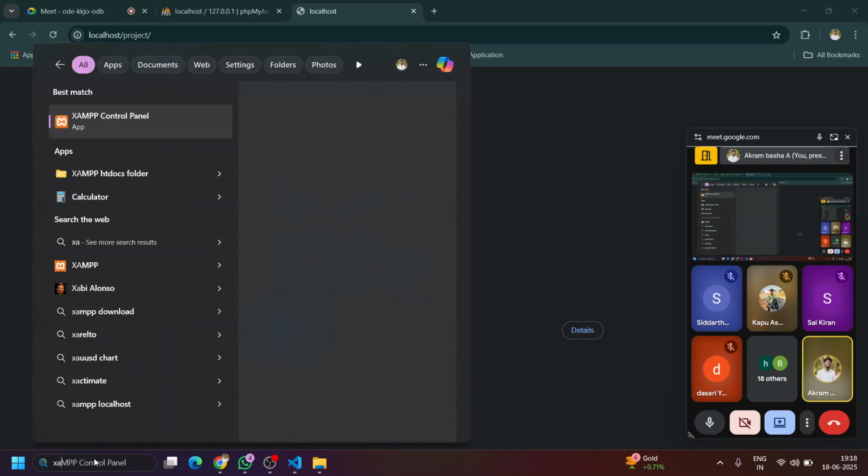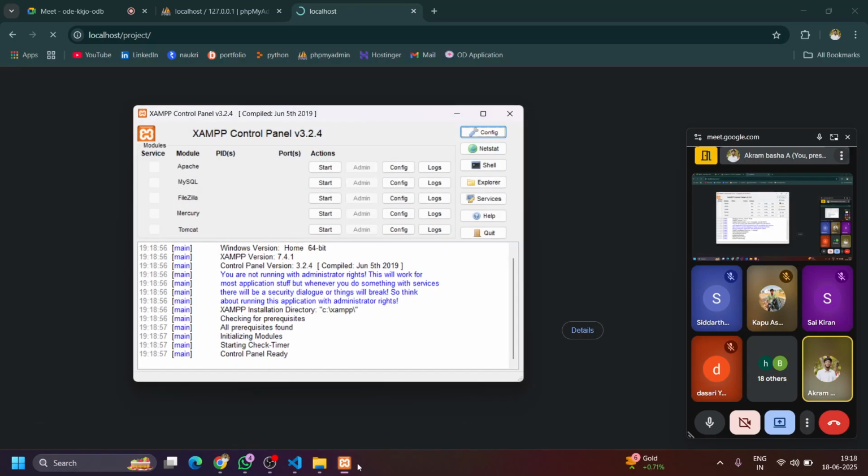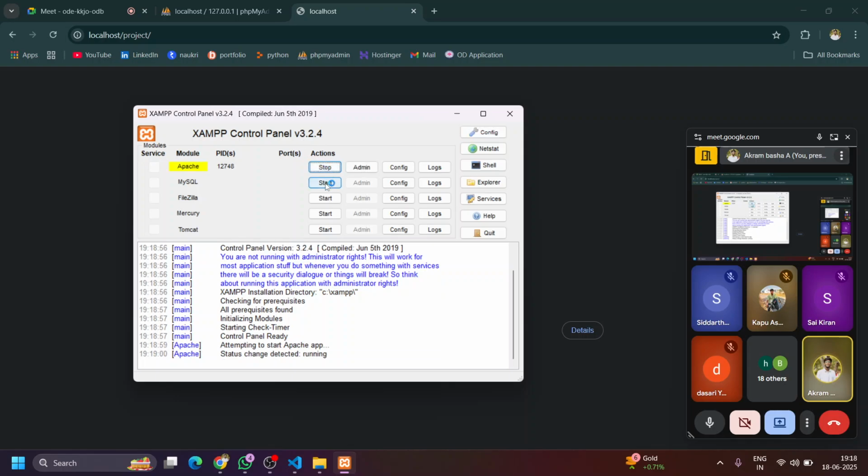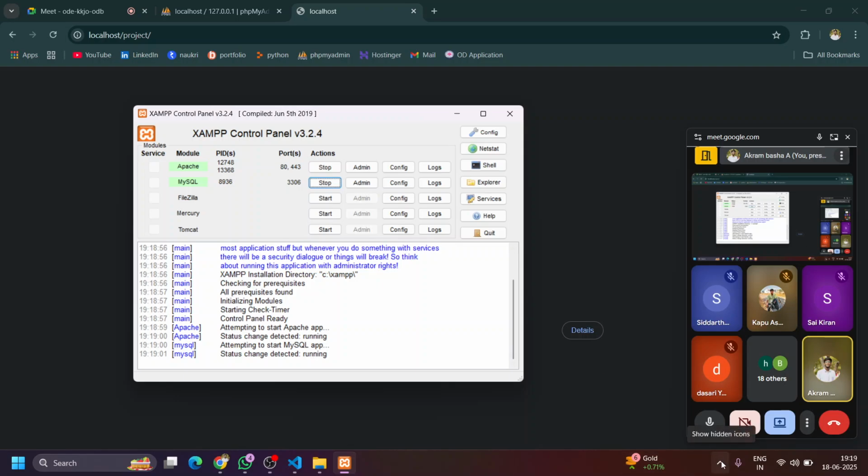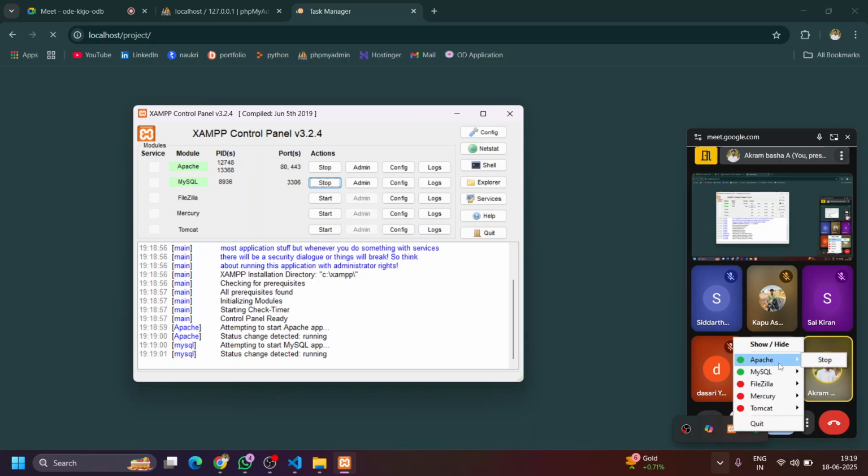My XAMPP had shut down. Just start the XAMPP: start Apache, then MySQL. If your server is running correctly, you can see which server you have been working on. Select the XAMPP and right click on it. You can see Apache is currently running and MySQL is currently running. All the remaining ones are not running. If you need to stop one, just click on stop.